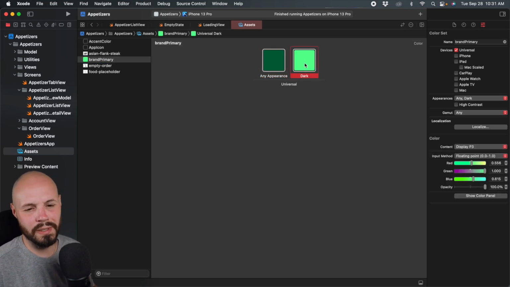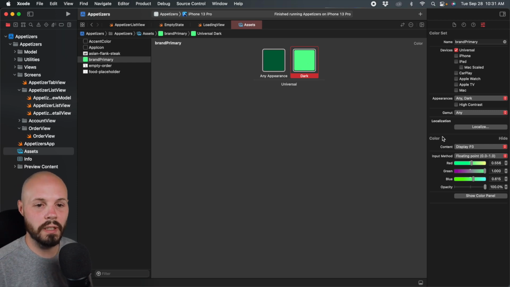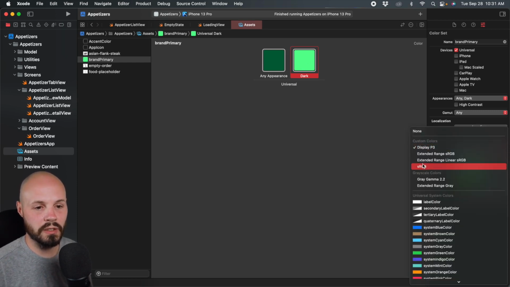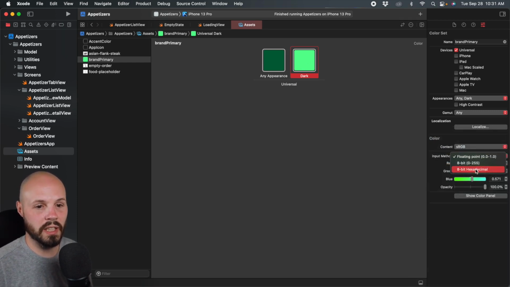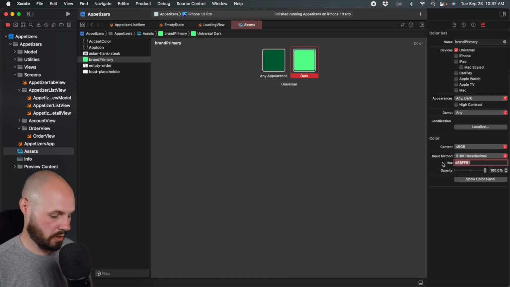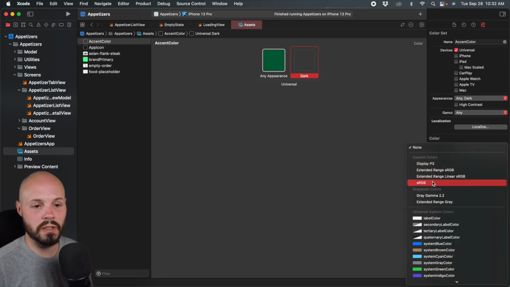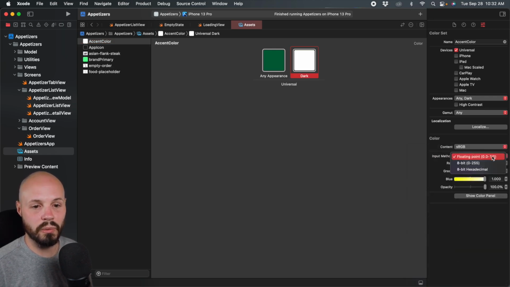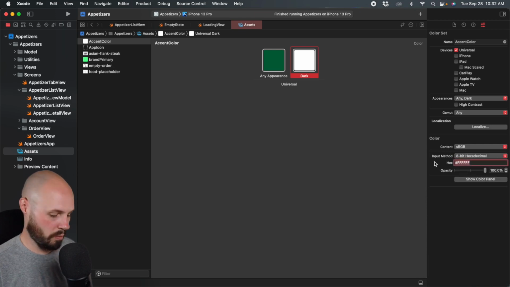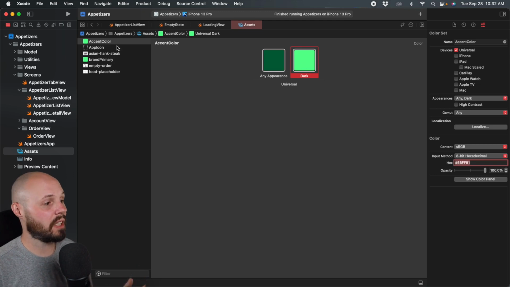And then we'll do the same thing with brand primary in the dark. There might be a quicker way to do this. I'm happy to hear it. And then for dark, you can see we're doing display P3. Let's go back to sRGB, and then let's go to 8-bit hexadecimal, and you can see here's the 8-bit hexadecimal. Copy that, go to accent color, in dark, again, content, sRGB, not floating point. We want to do 8-bit hexadecimal, and then we'll paste in that hex code, hit return. See, we get the same color. So now that's the accent color for our app.